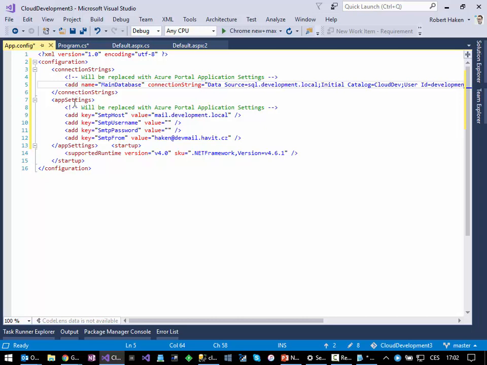And the same applies for the other services or application settings you want to have different in different environments. So in this case, I'm using some virtual SQL development local SQL server and the SMTP host, for example, mail development local, which won't work because I don't have them here. But just to demonstrate the process, how it's working.